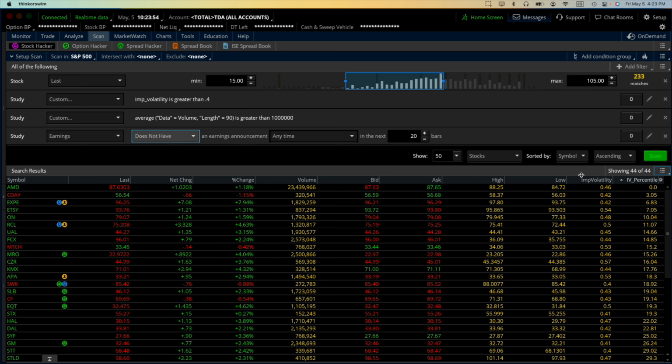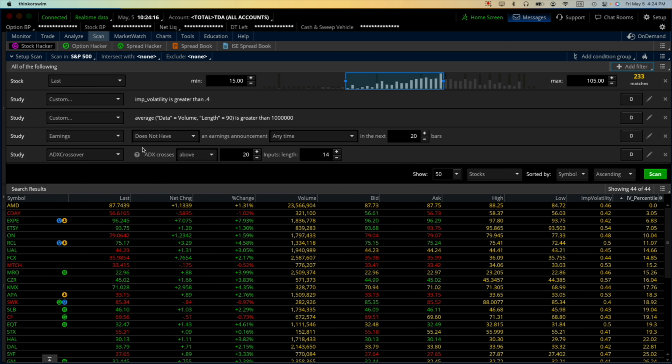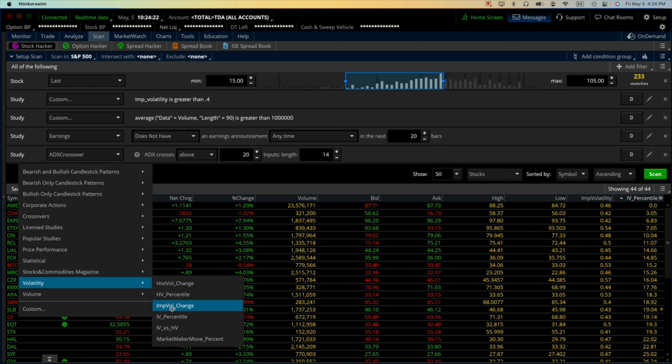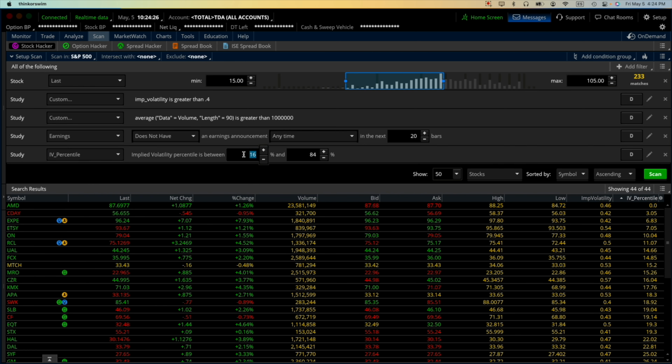Still too many. Well, there is one more thing, and that is the IV percentile. You know that some stocks have very high volatility, some others low, but relative to its own performance during the year, is it high or low? Well, for that we need a study. Add filter, study, and here, look for volatility, and over here it should say IV percentile. And here we want it to be more than 40% within the chart. It's not the volatility itself, it's the volatility percentile. Is it high or low relative to the volatility of that stock over time?